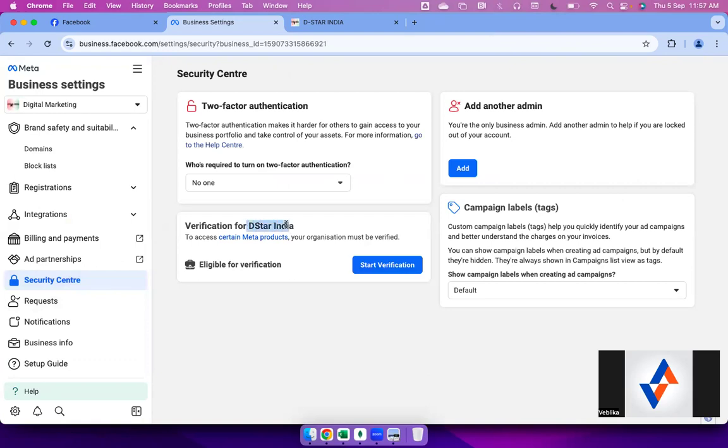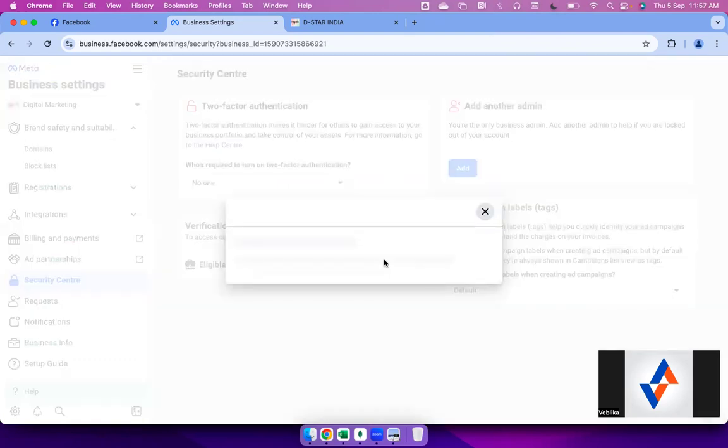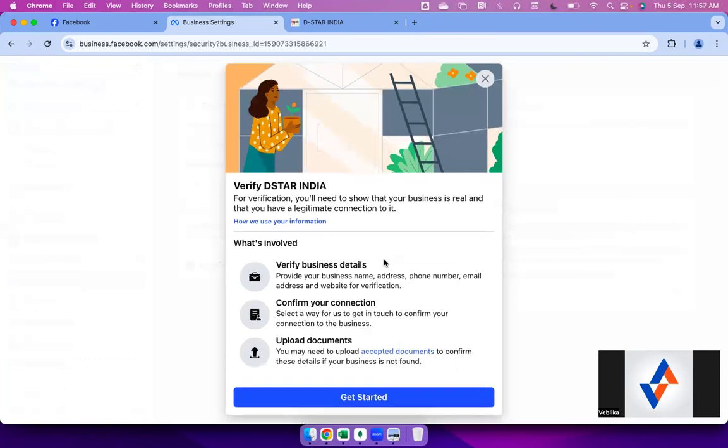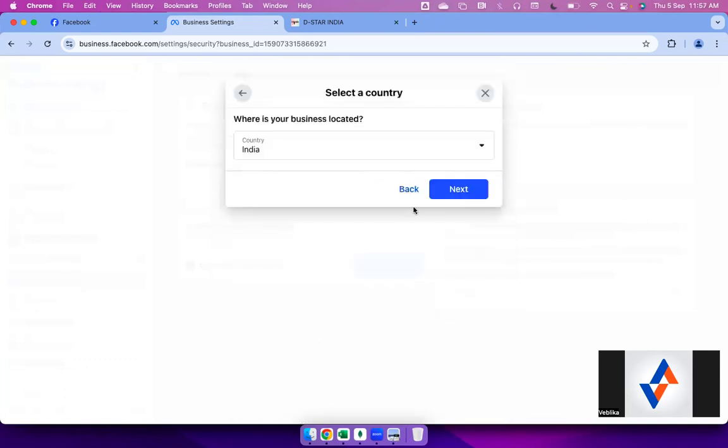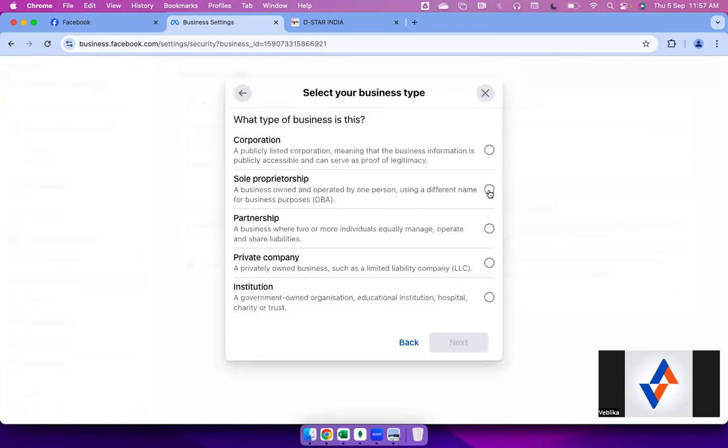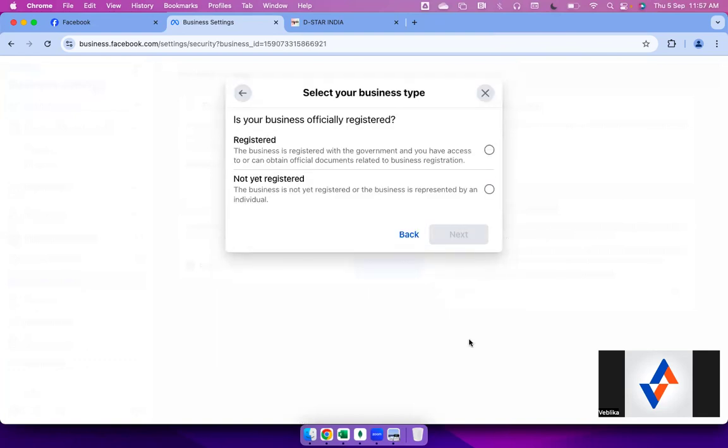Now you can see the name is already updated here. Click on start verification. Now I think it should go easily. Click on next, click on next. Sole proprietorship business, click on next. It's already registered, click on next.